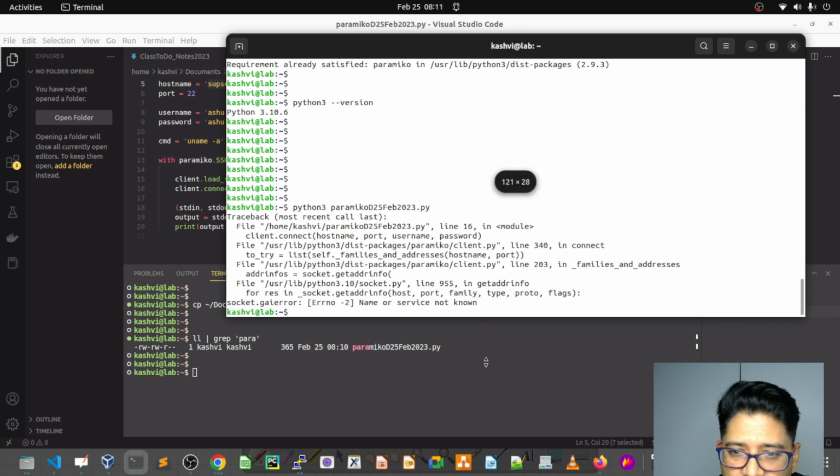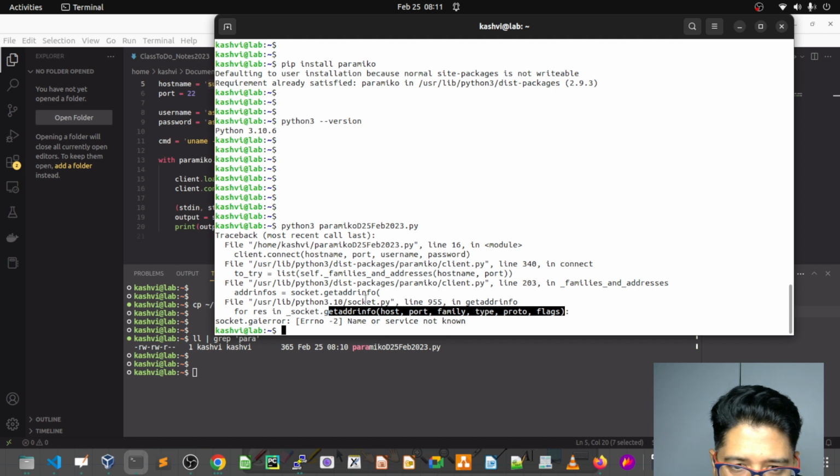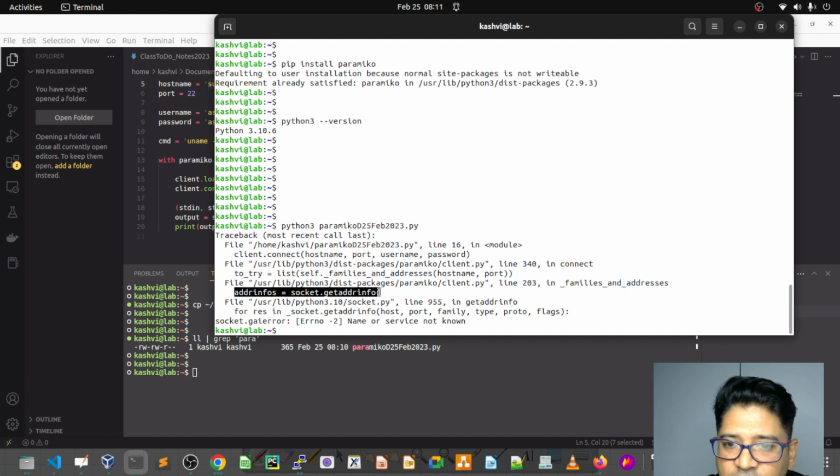So we can see that the module is calling the socket host name, and the client is not getting the address information. We are getting the error that getting the address information is wrong. Can you see that? They are not able to get the address. So how do you troubleshoot?